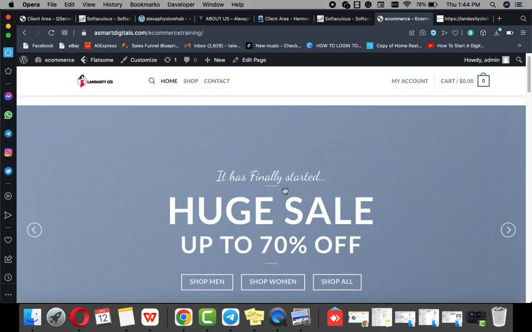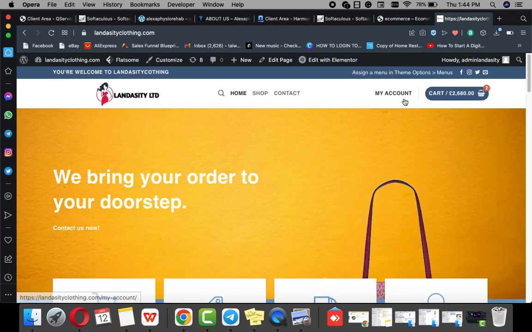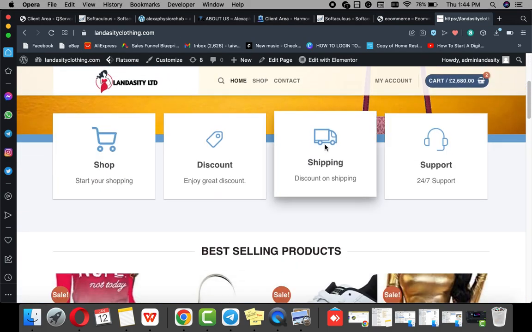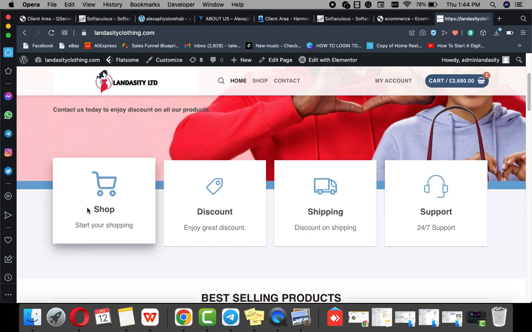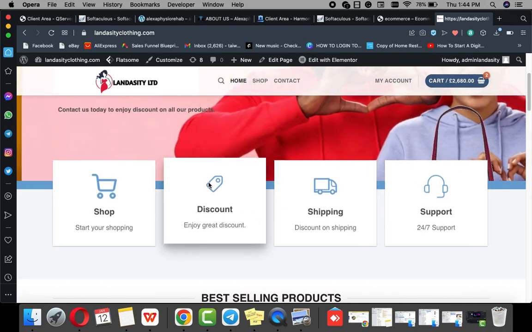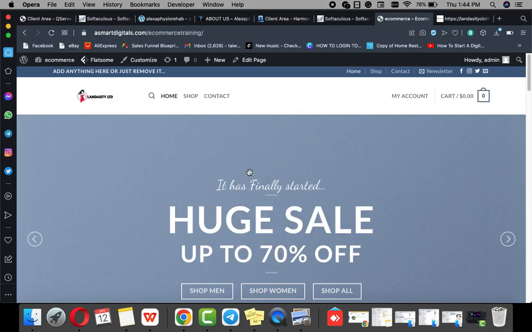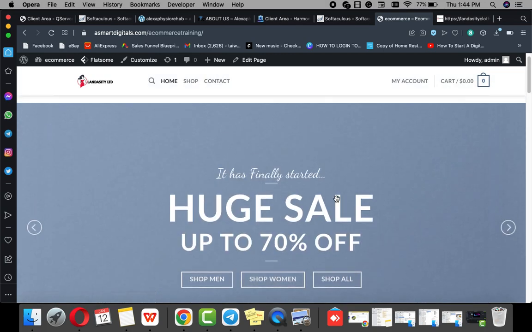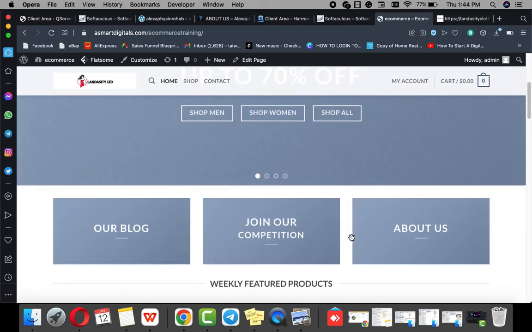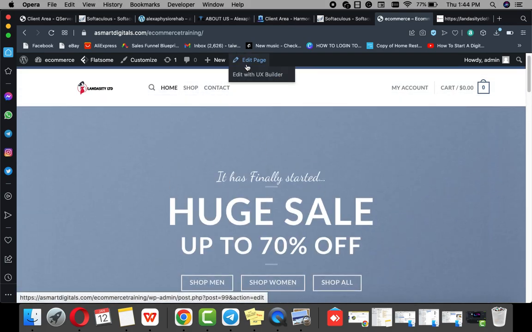I need to work on this slider. Look at this, this is the type of slider that I want to use. This slider has other items. To get that, it's different from the slider that came with this theme. It means that I have to change this slider and replace it with the kind of slider that I want. So let's work on that. You click on edit and then edit with UX Builder.